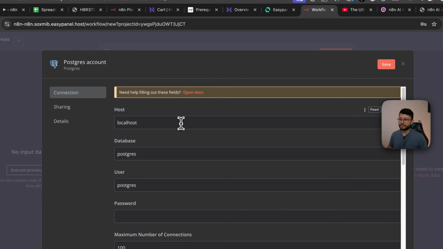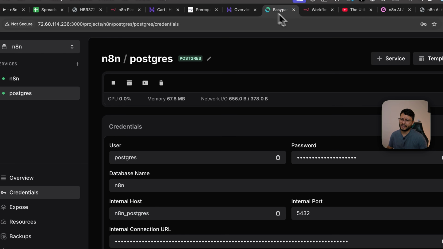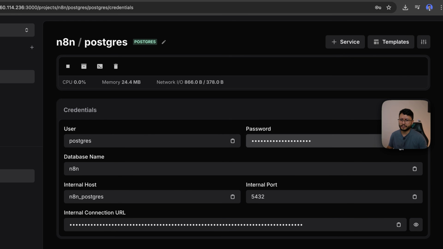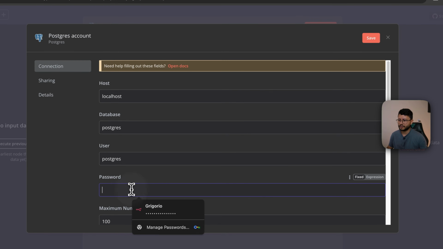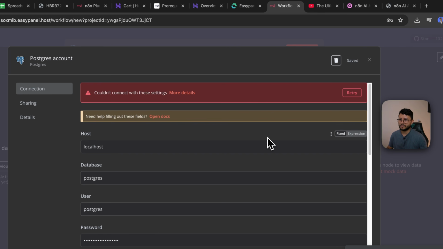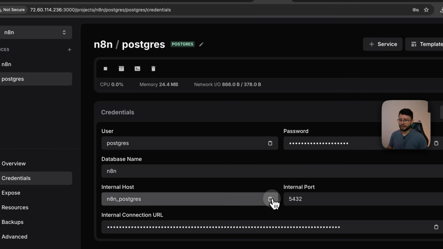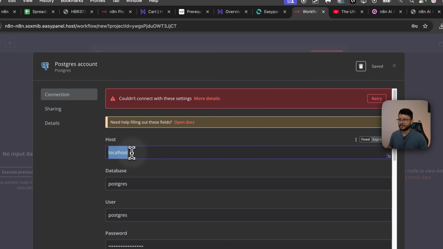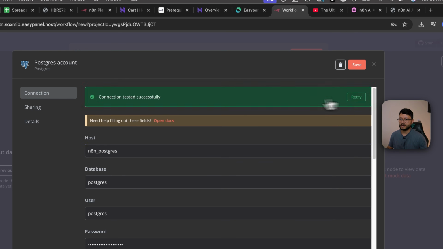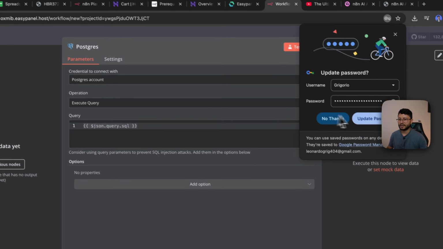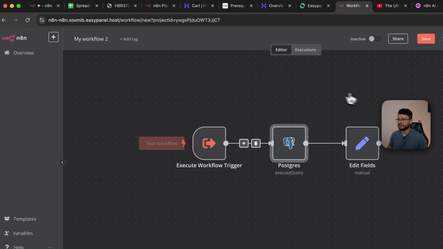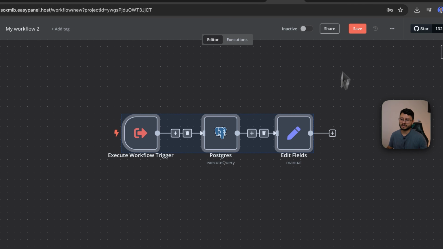Create new credential. In here, you'll want to change the host instead of localhost. I mean, actually, I think localhost might work. Let me check that. So just grab the password, place the password in here, hit save, and it didn't connect. So yeah, let's actually get the internal host. Just grab that, head back there, place the host in, and now retry. Connection tested successfully. Let me save it, get out of there. No, I don't want to save it to Google. And now Postgres should be working just fine.